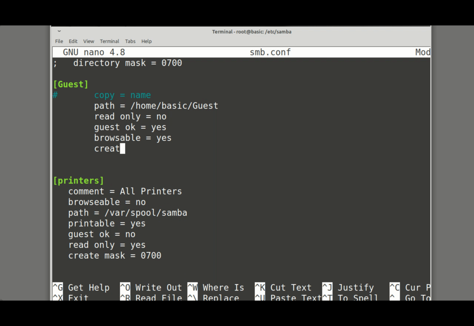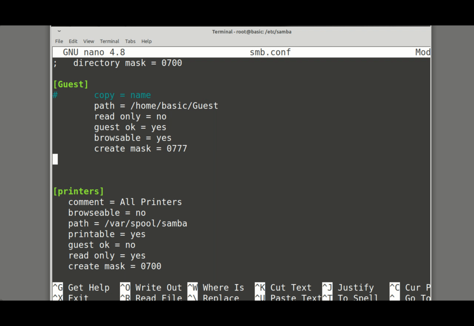Create mask equals, make this wide open. Now what this is going to do is anything that's created in that share will have full privileges. It's not necessarily a good idea, but it really doesn't matter too much on a guest share. Okay, so this part is done.